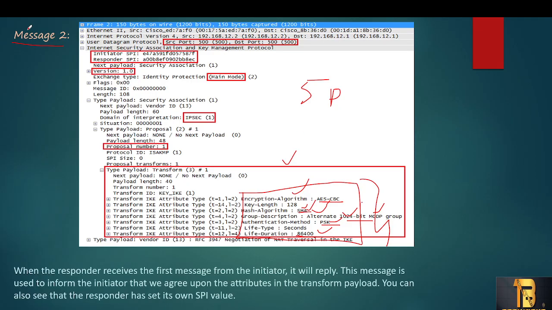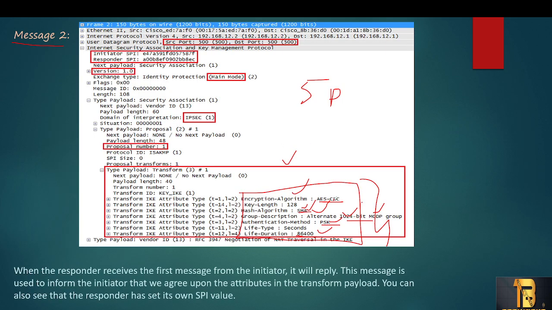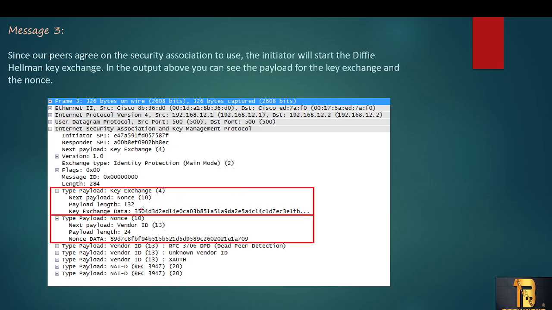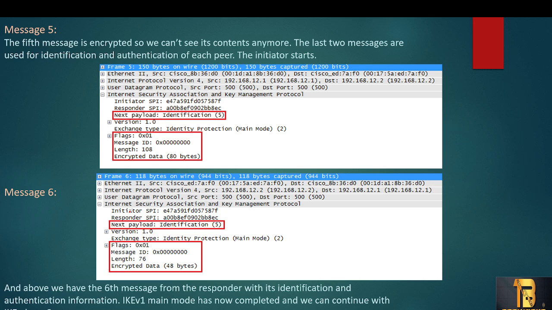So these parameters should be exchanged in the first 2 messages. In the third message, the DH group we have discussed about is negotiated or exchanged here, but the actual hashing value, the key exchange value that we are going to use, will be exchanged in the third and fourth messages. This is the third message, and this is the fourth message. This key exchange will be exchanged in the third and fourth messages.